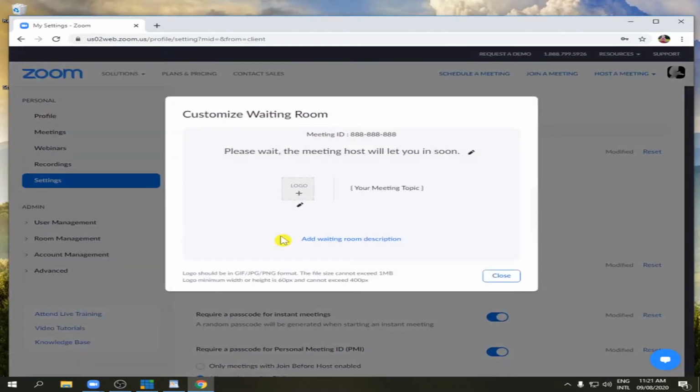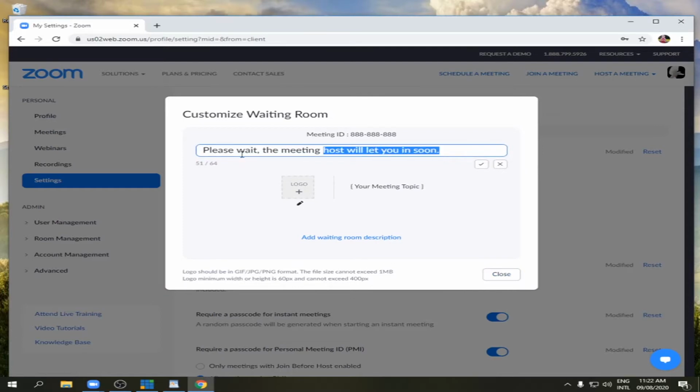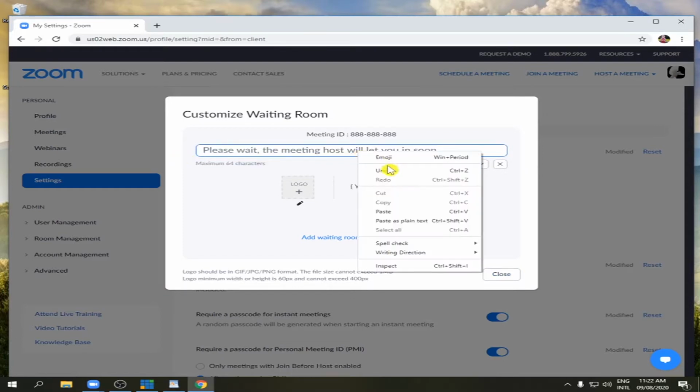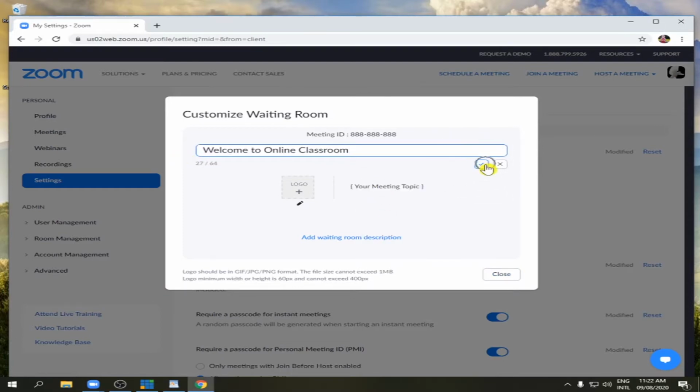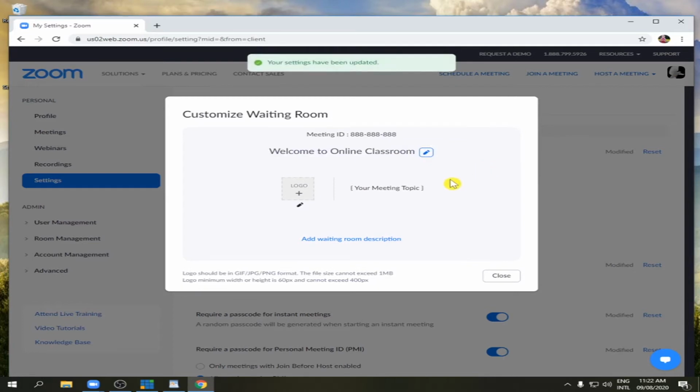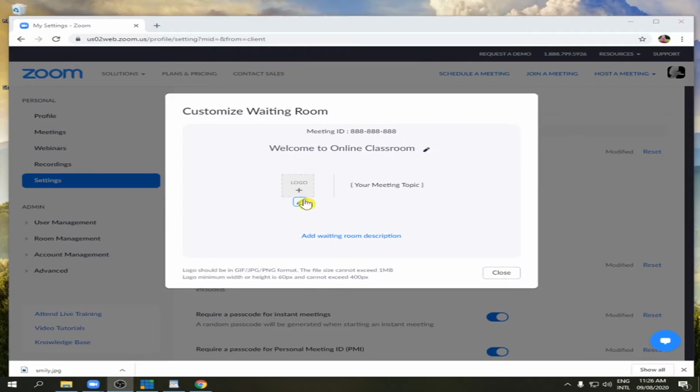Click this one. This is the default of the Zoom waiting room. So we're going to change this one. Click this one. We're going to modify it. Copy and paste. Click check. Now next, we're going to add a logo.